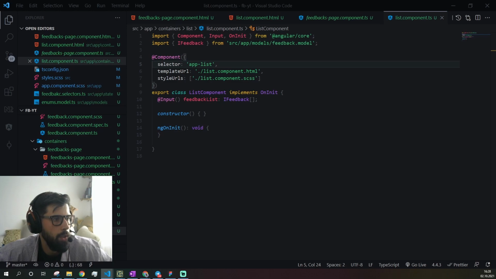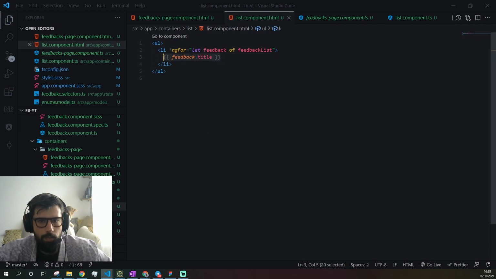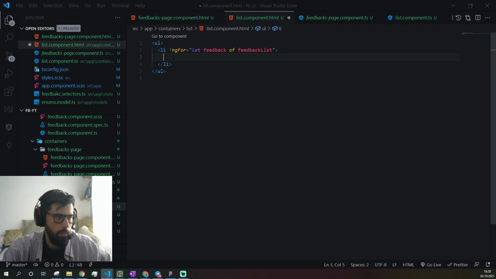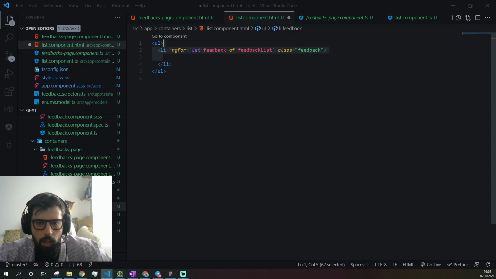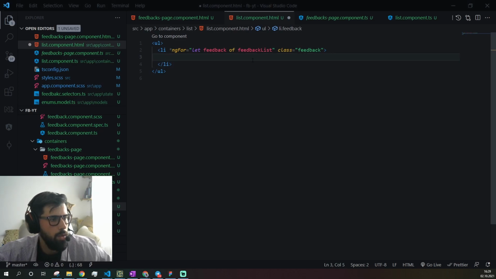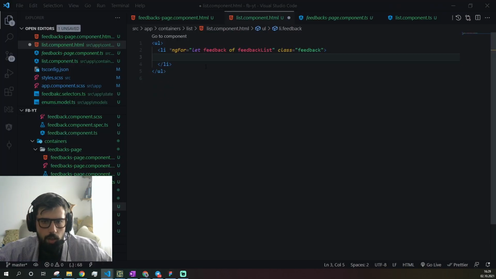Then what we need to do here? Then we're gonna define a few things. First of all, let's define the structure for the list component. Each item here, maybe I will reduce this, but for now it's gonna be like this. So class feedback, just in case there's another li here, just to not mess up, and this is gonna be a unique one. So feedback, then we need to print several things here: title, description.